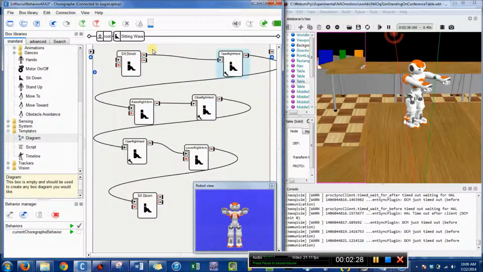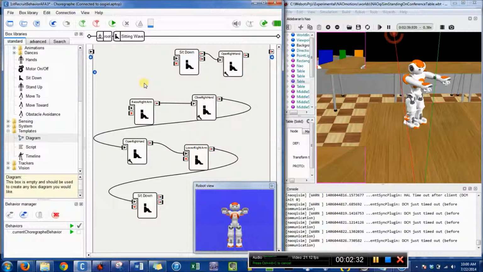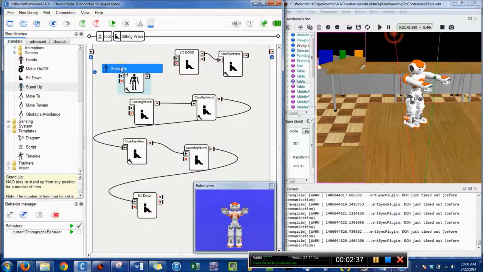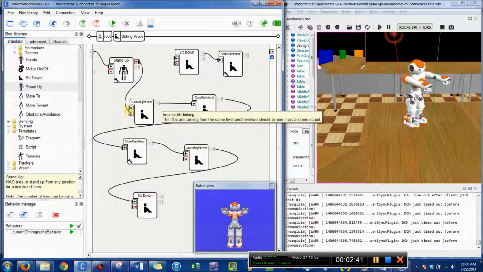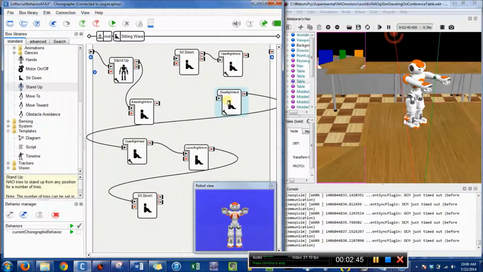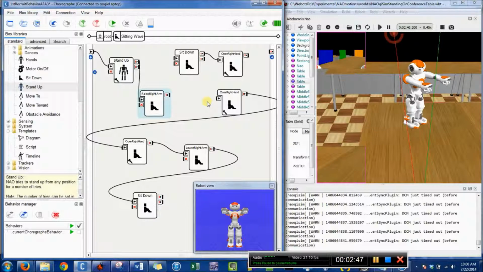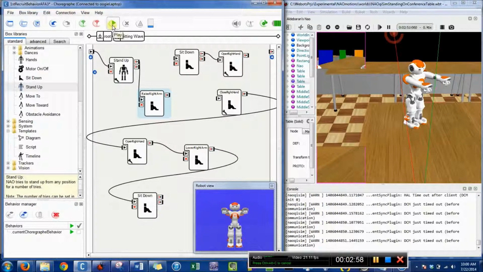And just for example, I'm going to click and drag the stand up icon and then start this raise arm behavior. Okay, so I already have interfaced the simulated robot in Webots to my Choregraphe program, and I'm just going to play this behavior.